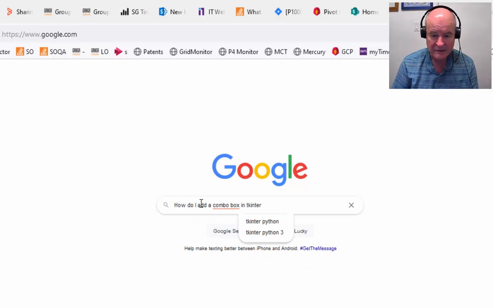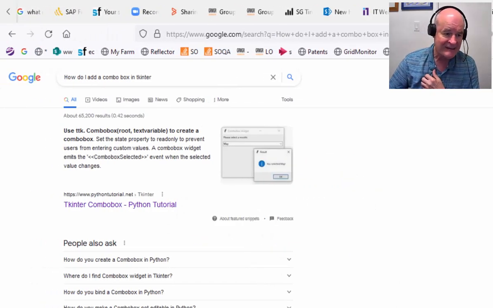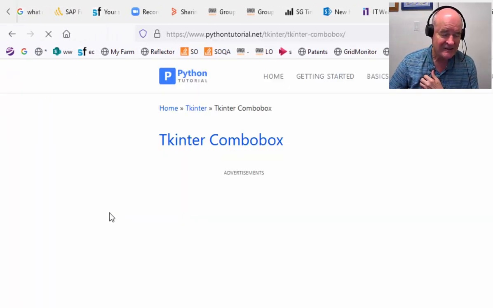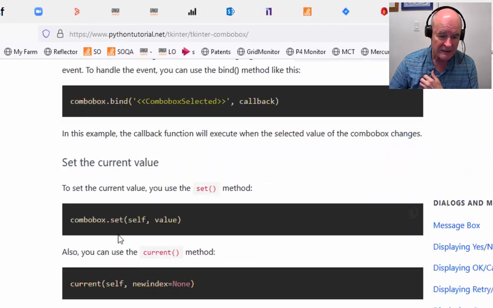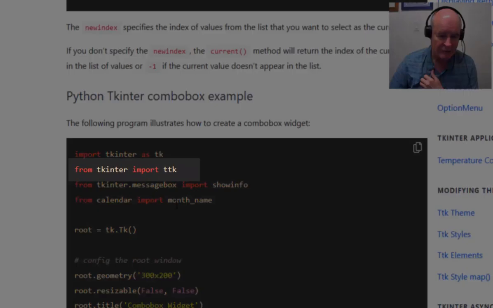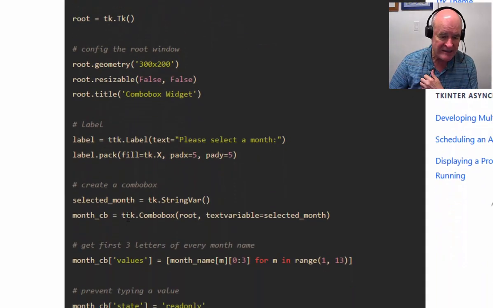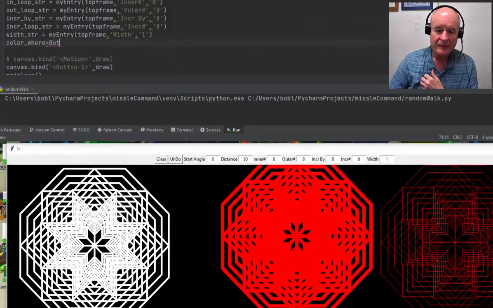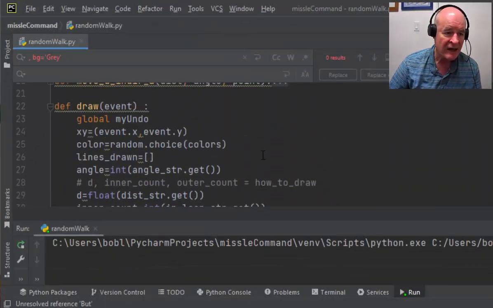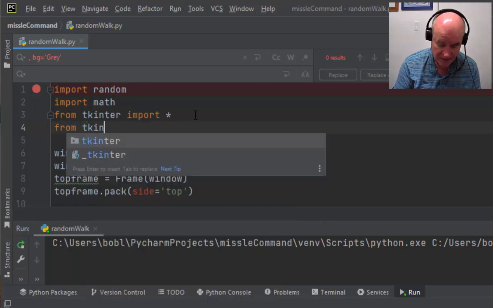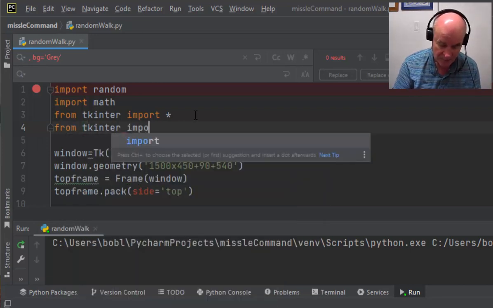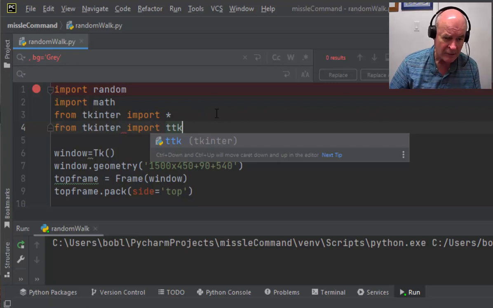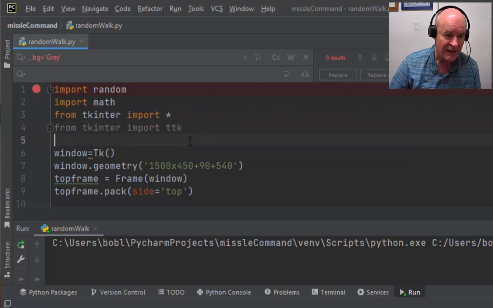You have to tell it where because there's lots of programming languages out there. Look at this, Tkinter combo box. And it's got some code down here to tell us how to do it. The first thing you'll notice is that from Tkinter, we have to import ttk. And then we go down here and it's ttk that has a combo box. So let's try that. So we're going to go back here and we're going to say, from Tkinter import ttk. Oh, look, it knows what it is. It's right there.